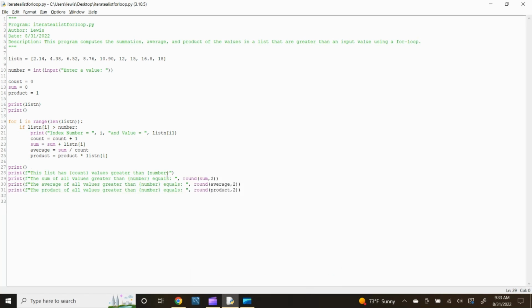Next, type print, open parenthesis, f, quotation, the sum of all values greater than, open curly bracket, number, close curly bracket, equals, colon, quotation, comma. I want to round the result to 2 decimal places. This is accomplished by using the round function. Therefore, after the comma, type the word round, open parenthesis, sum, comma, 2, close the parenthesis twice as there are 2 preceding opening parentheses, and press enter.